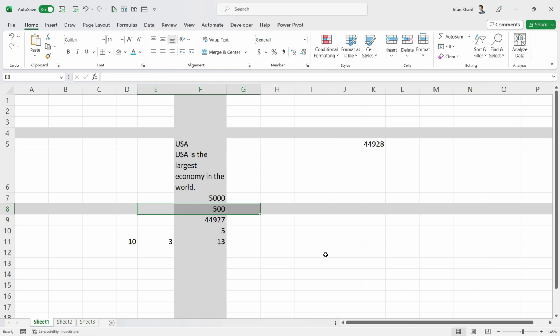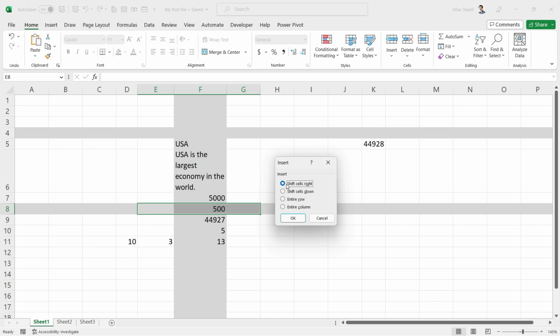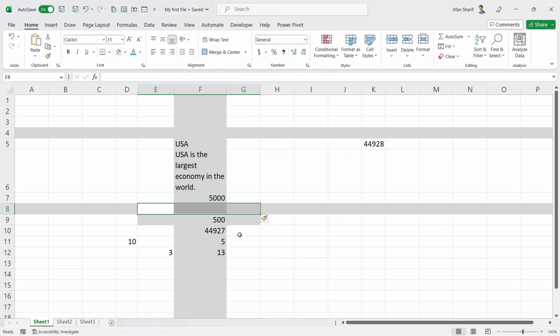I'll press Ctrl Shift plus sign, and now it is asking me what I want to do. Do I want to shift my cells down? I will say yes. I have the option to do the entire row, but I don't want to do that right now. I will say shift cells down and press OK, and now you can see that only 3 cells have been added. The remaining cells are at the same place, but since the 3 new cells have been added, these colored cells have moved down.